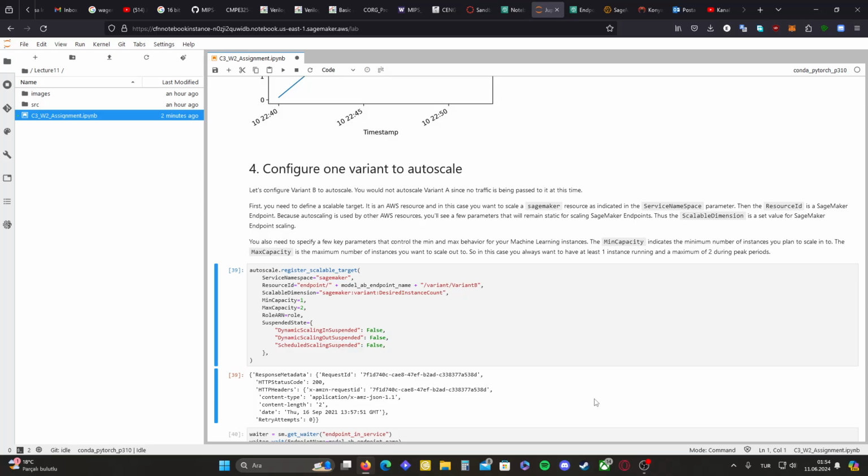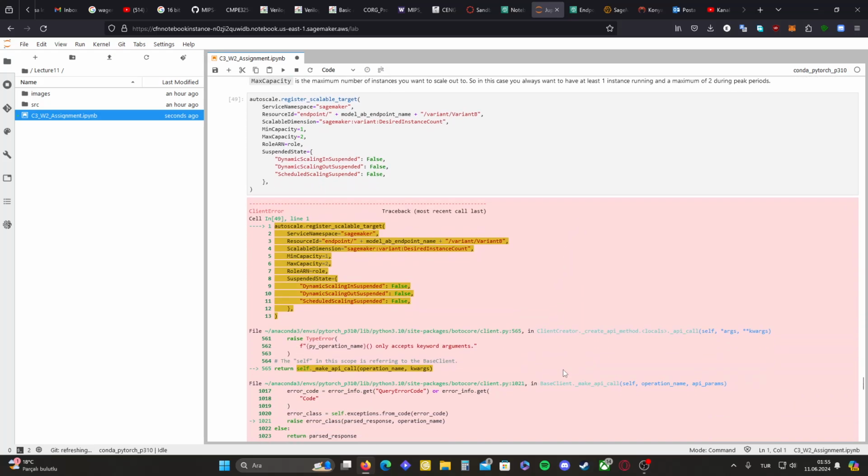You also need to specify a few key parameters that control the min and max behavior for your machine learning instance. The min capacity indicates the minimum number of instances you plan to scale into. The max capacity is the maximum number of instances you want to scale up to. So in this case, you always want to have at least one instance running and a maximum of 2 during peak periods. Let's run it.